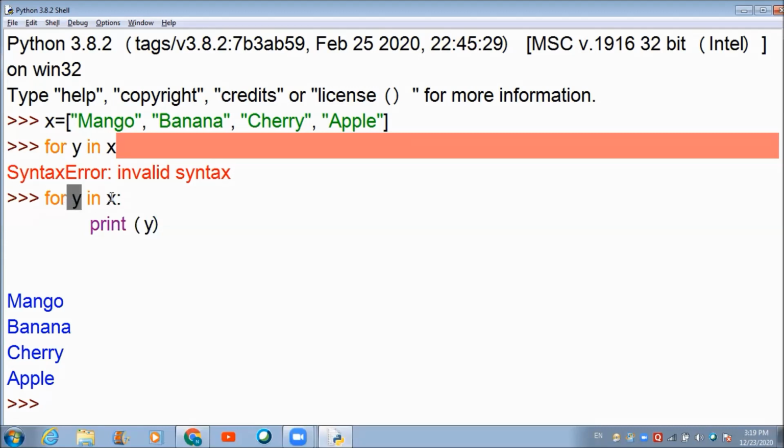What is the item on index number 0 in this list x? It is mango. So the value of y changes to mango, and mango will be printed over here. Similarly, the value will increment by 1, from 0 to 1, and now y will become the item on index number 1. What do we have on index number 1? It is banana. So it is going to print banana in the output.